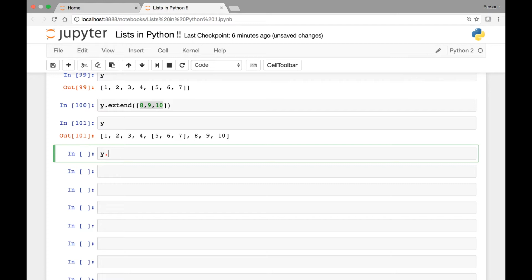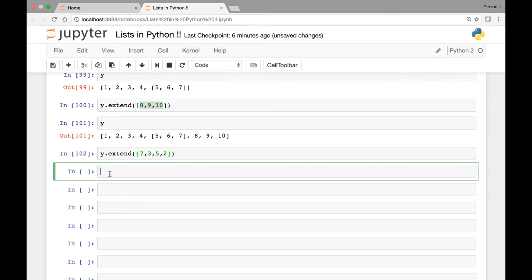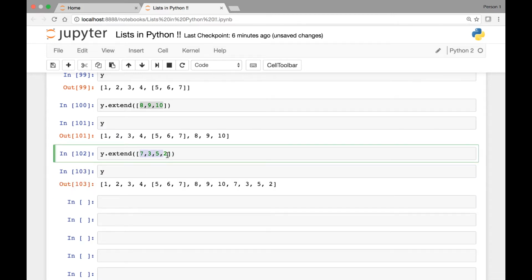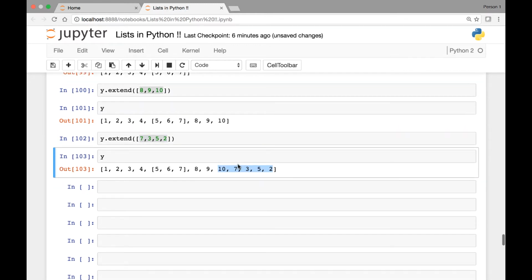Let's look at another example. y dot extend. Let's say we want to extend a list containing 7, 3, 5, and 2. If we call y, we'll see that those individual elements in my list are added one by one. So that's the difference between append and extend.